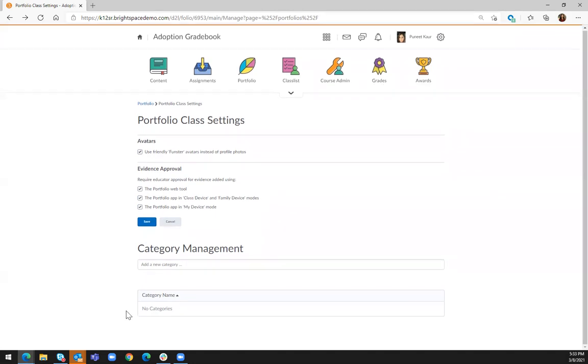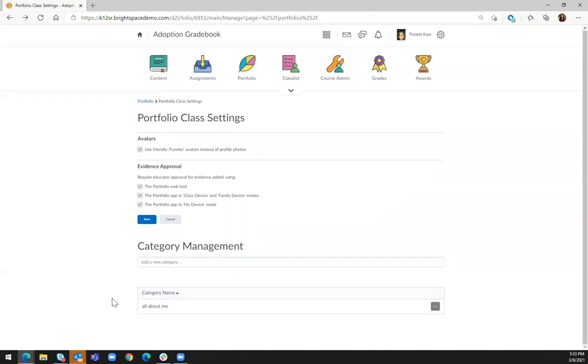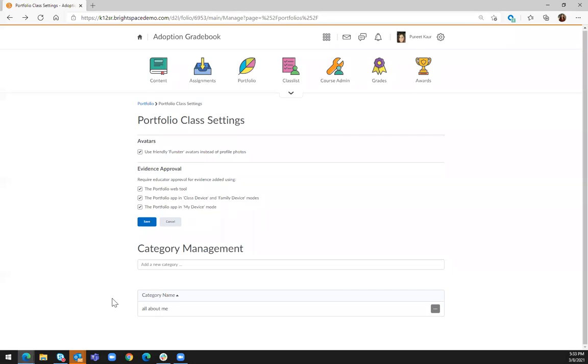So you can even create categories for the different learning evidence that students submit. So for example, you may want to create a category for All About Me portfolio, where students share all the information related to themselves. And as you hit save, you can see that a category by the name of All About Me has been created, and the related learning evidence can be pushed into this category.